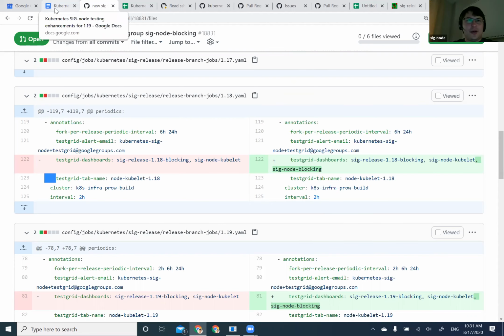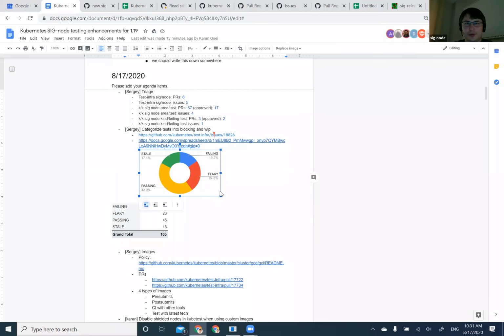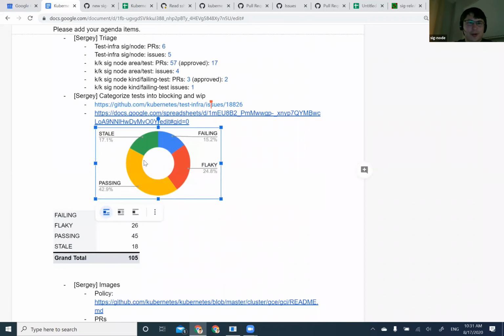Yep. And you can see I put some statistics. It's only 105 jobs we're running right now, and out of them, 42% are already passing. So we have a pretty big chunk of tests that we can potentially mark as blocking if we decide to do that, and it will be just a rerouting. Everything else needs to be looked at. But it's only 106 test jobs, so it's not that many.